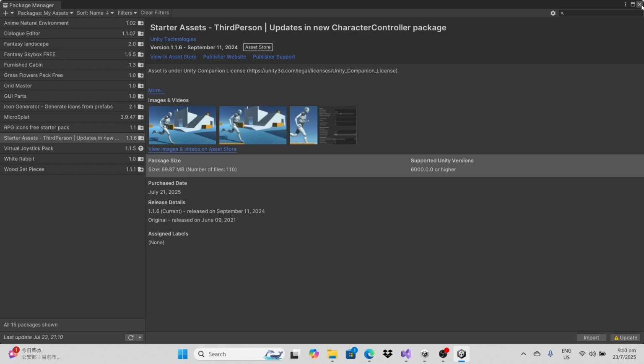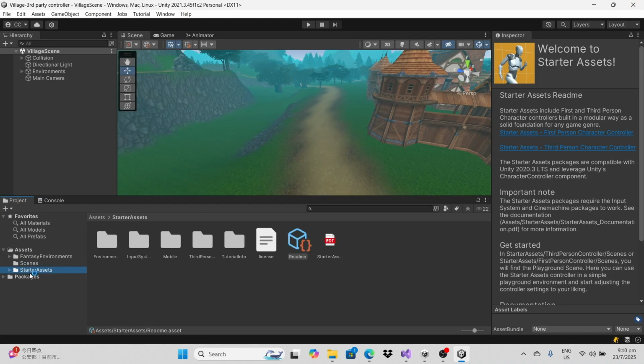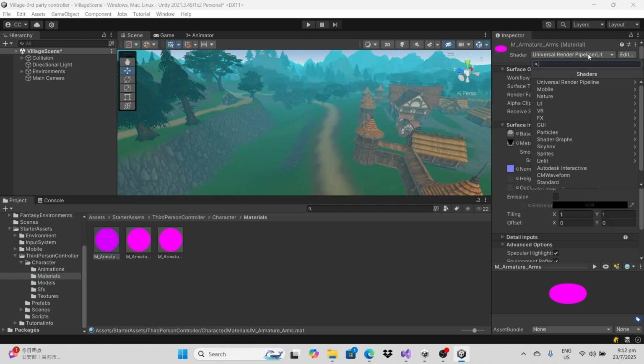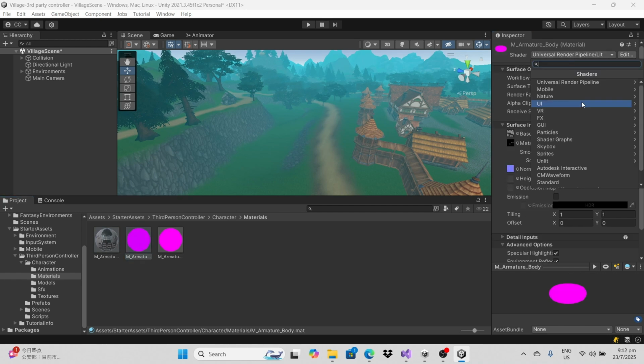Alright, after the download, head back to the scene. And you should be able to see a new folder called Starter Assets being created automatically. It has a basic first-person or third-person controller. Now we are looking for the third-person controller folder. Here there are some issues with the materials with pink color. Let's choose Standard in the shader setting and fix the issues.